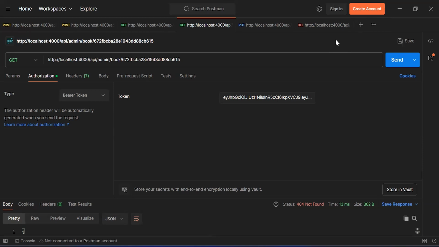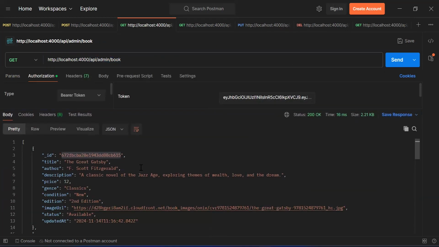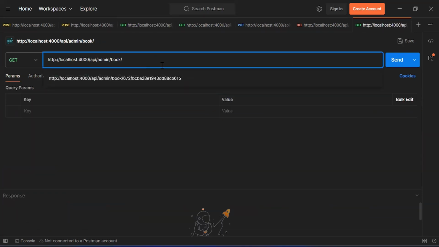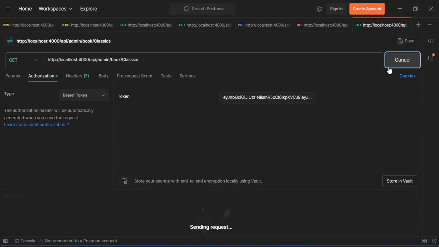The last endpoint for an admin that we have search a book. So let me duplicate this tab. The URL that we have /API/admin/book/query. Let me add the genre that we have like classics. Let me copy this. Let me add after the slash mapping that we have get. We have the token as well inside the authorization tab. Now let's click on the send button.